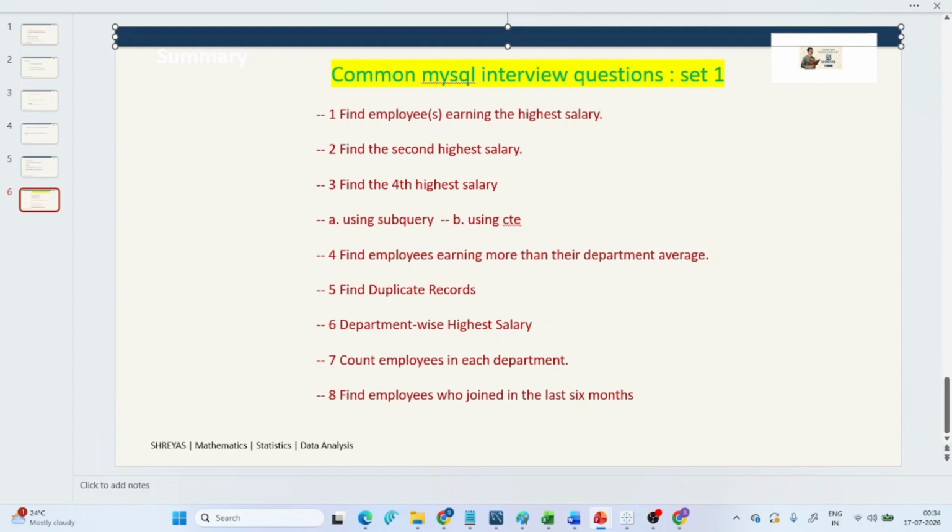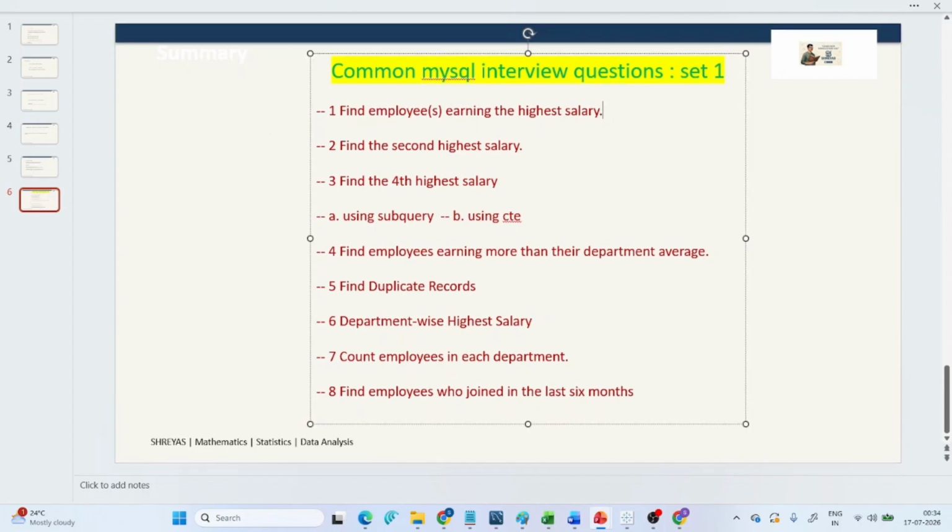Find employees earning the highest salary. So this is going to be dealing with maximum salary. Who's earning the maximum salary? You might get a question on who's earning the second highest salary or fourth highest salary. You can find anything other than first and second using either a subquery or CTE.